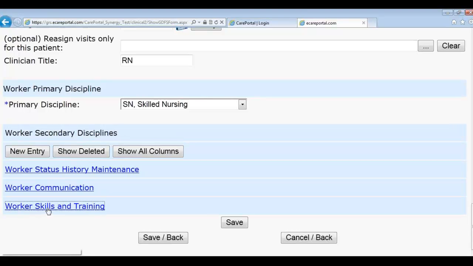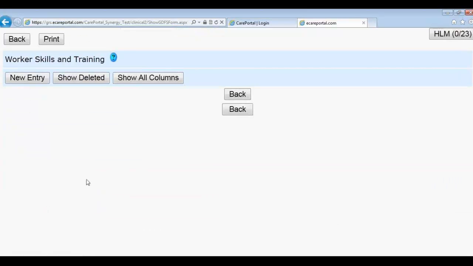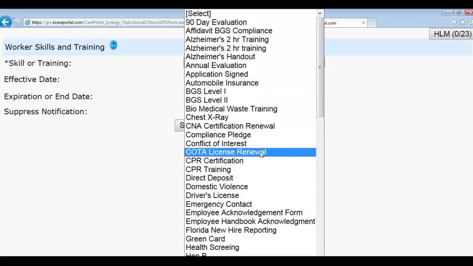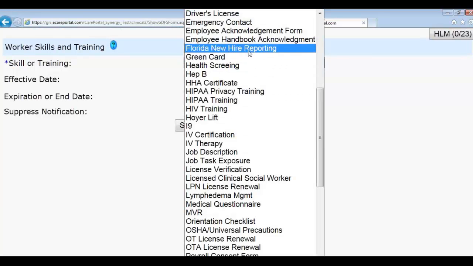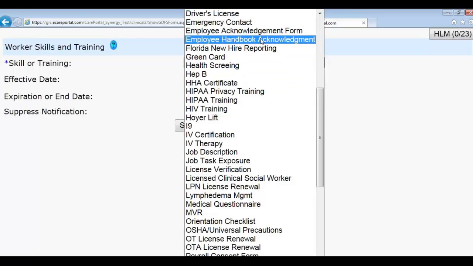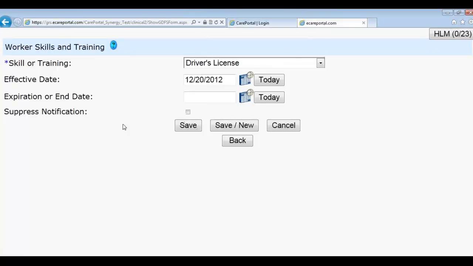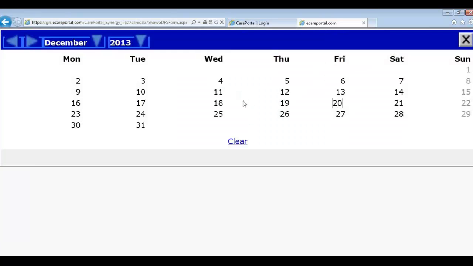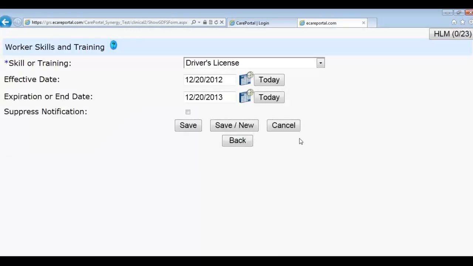Let's go ahead and take us now to the worker skills and training. If you're involved in HR, you're going to want to be able to put in things like when the driver's license is coming due to be renewed, or CPR, or green card. Any number of other items are available on this list. And if you don't find what you're looking for on this list, there is a way that you can add additional items to that master list. So let's say the effective date is 12/20, but we know that the driver's license is going to expire in 2013, 12/20/2013. You can either put the date in that way, or you can put it in through the calendar picker here.